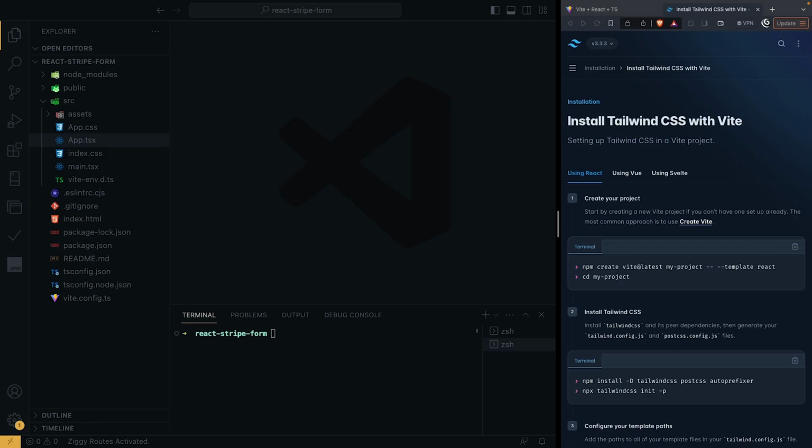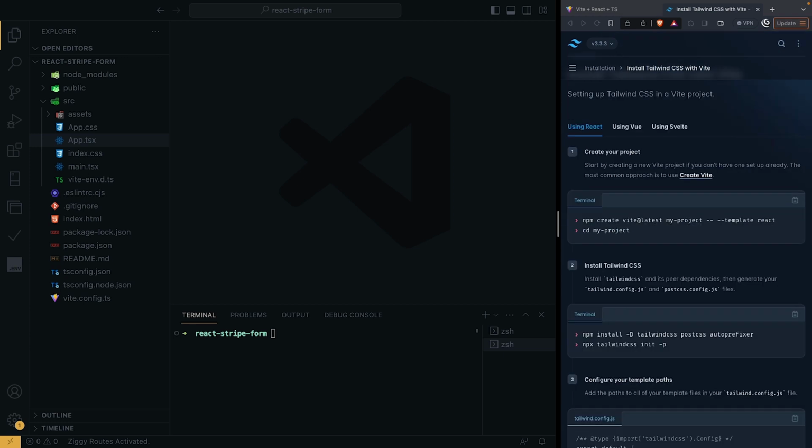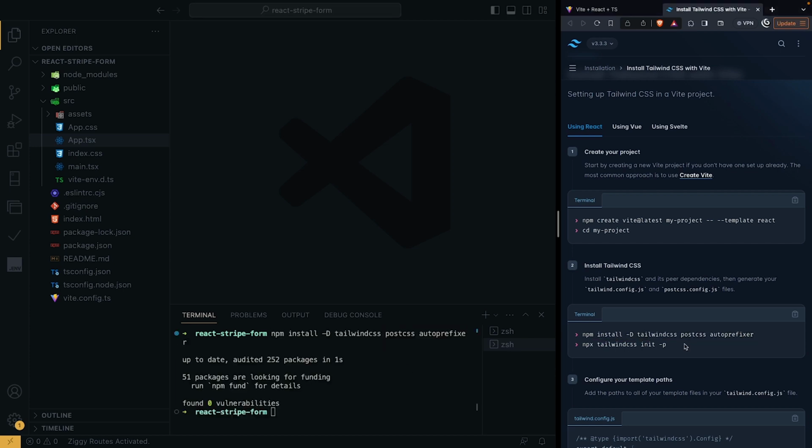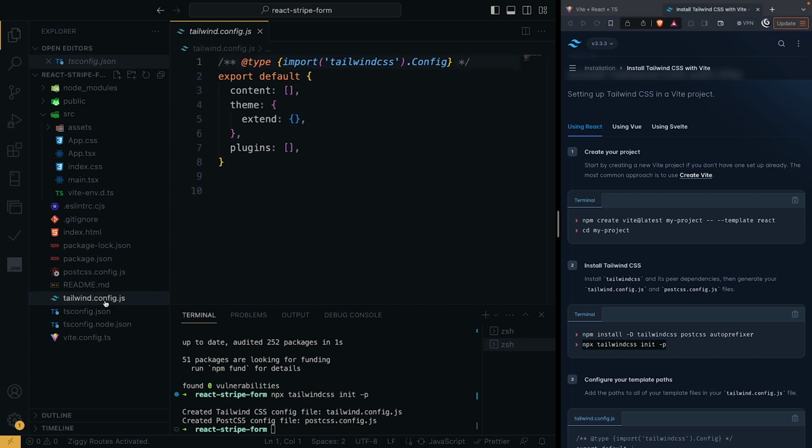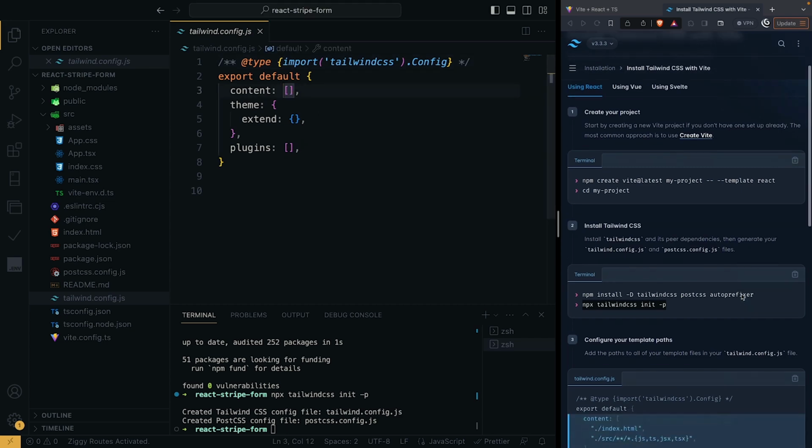Now let's set up the styles by integrating Tailwind CSS. We can follow the Tailwind and Vite guide on their website. As instructed, we want to install Tailwind CSS and its peer dependencies by typing the following command. Then we want to generate our Tailwind config and PostCSS config by copying this command. Then we want to open up the tailwind.config.js file, and within the content array, we want to copy this snippet.